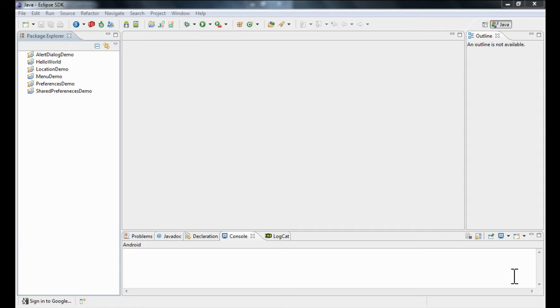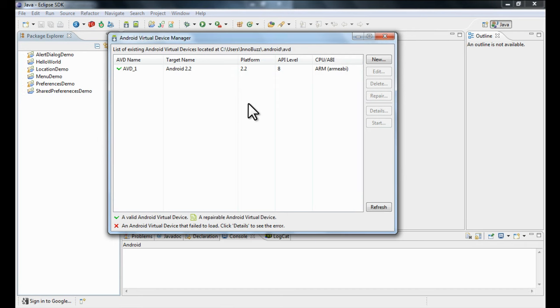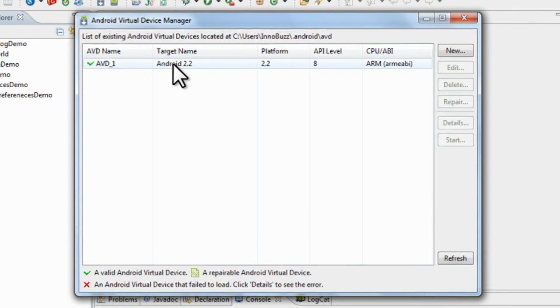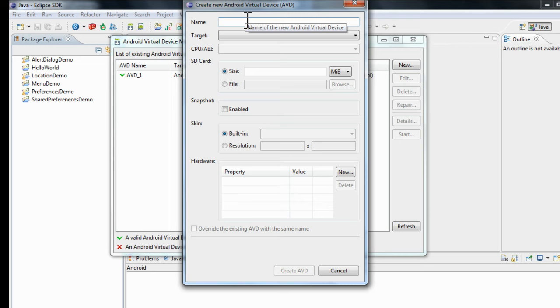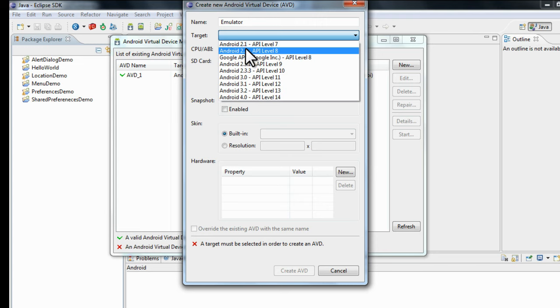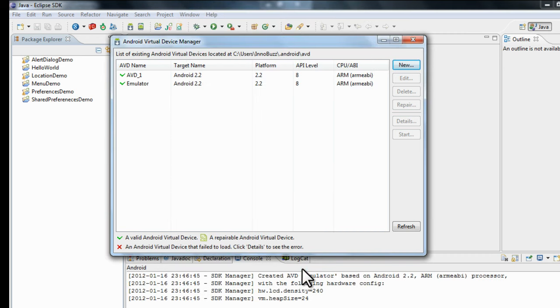Now I will show you how to create an Android virtual device so that any application can be run on the emulator. Click on AVD Manager and select an AVD if you have created one already, or press the New button to create a new virtual device. Give a name to the emulator. Select a target, and the other details are optional. Key in them if required and press Create AVD. This will create the emulator in the Android Virtual Device Manager.